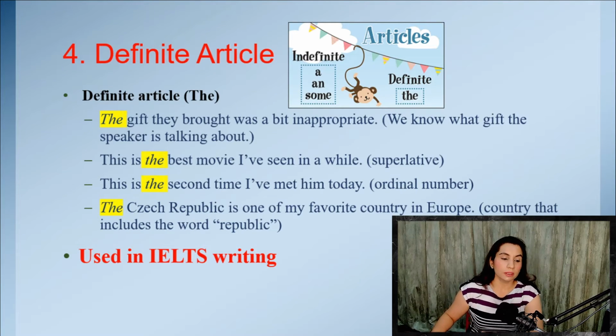Now the fourth type of grammar is the definite article. Now the definite article "the" is used in several places. Let's see the examples. The gift they brought was a bit inappropriate. So we know that the speaker is telling us about a particular gift. So "the" is used to specify that particular gift.